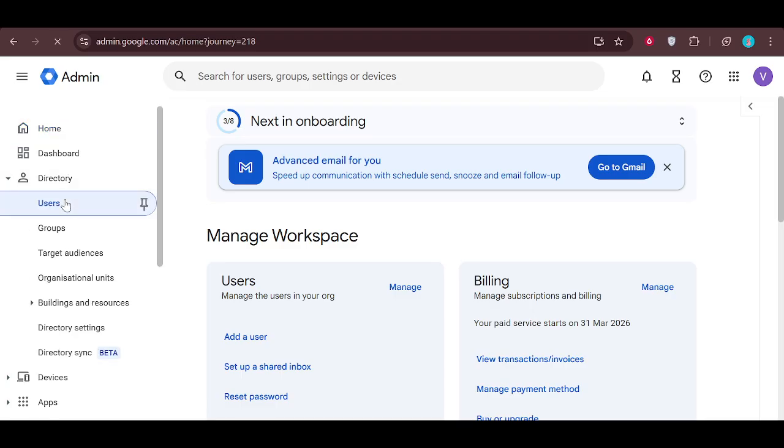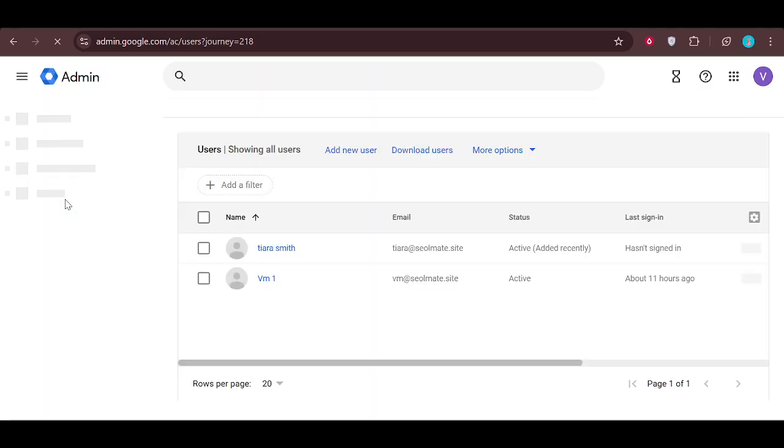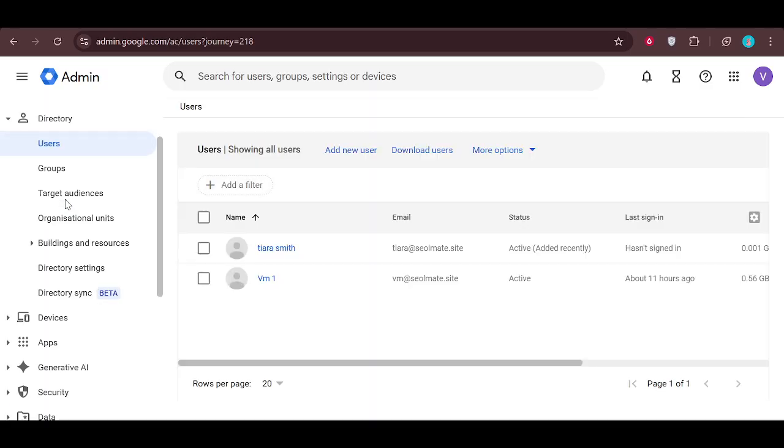At this point, you should see a table of all your user accounts. What we're looking for now is a small control at the top right corner of this users list. In that area, find the option labeled More Options. It may appear as three vertical dots or as a text button, depending on your current admin console layout. Go ahead and click on More Options.